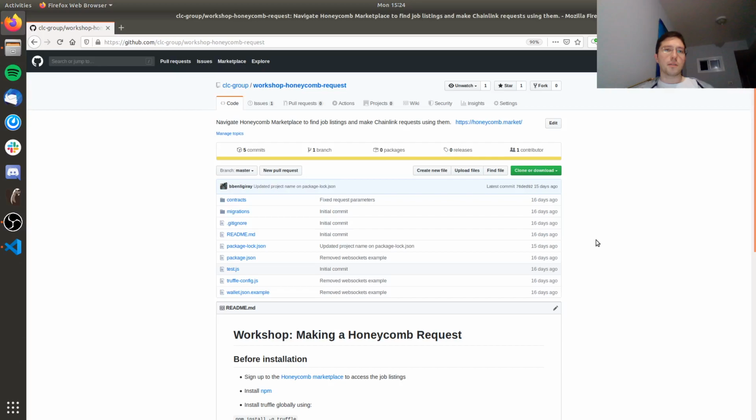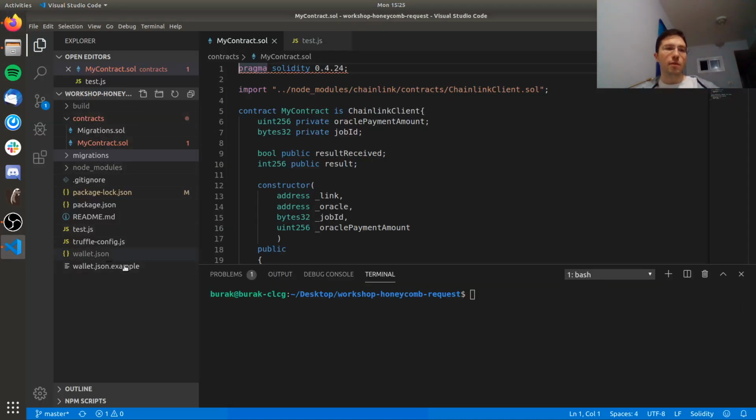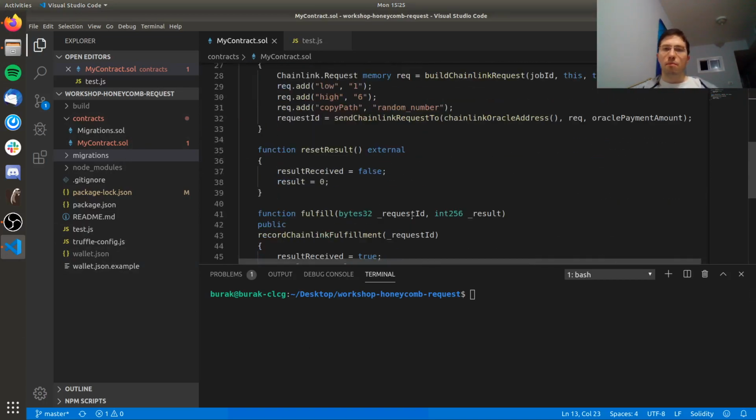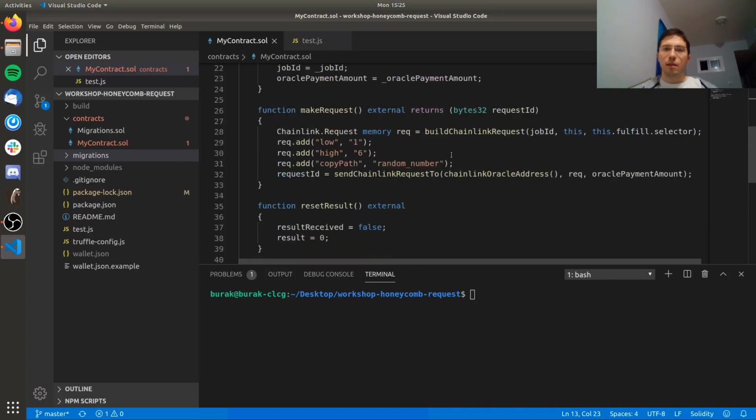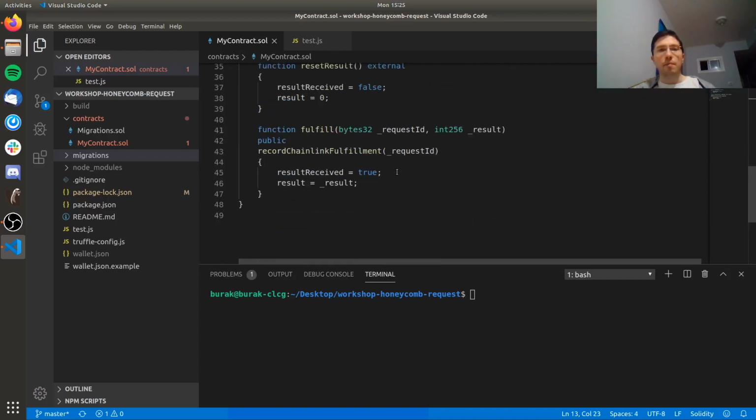Thus you have to keep track of multiple Chainlink requests using a mapping. So I'm going to be using this workshop honeycomb request repo as the base project. So I cloned it, created the wallet.json file, installed the dependencies, and if you remember, the contract makes a request to generate a random number, and then in the callback function, this result is written to a variable called result, and then a flag is set to true to show that the result has been received.